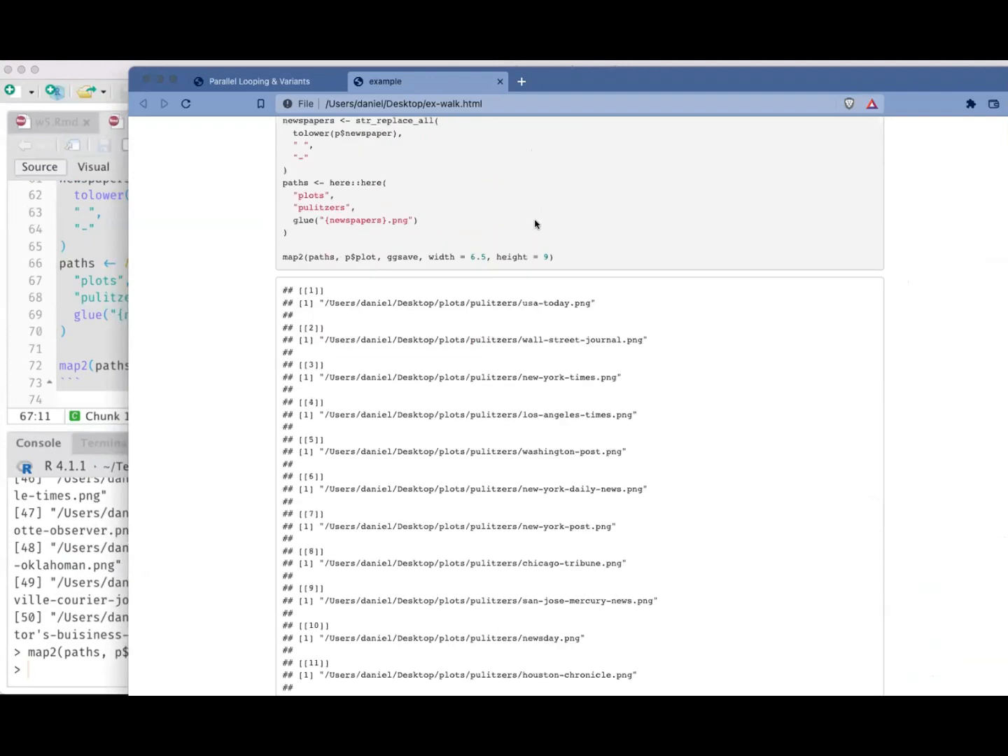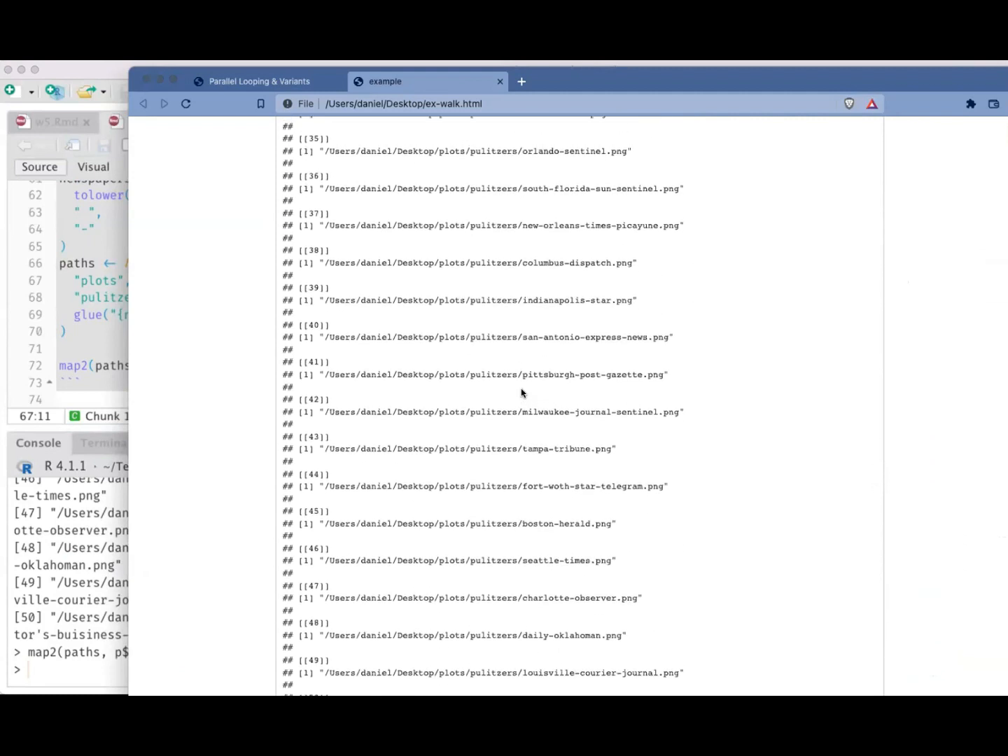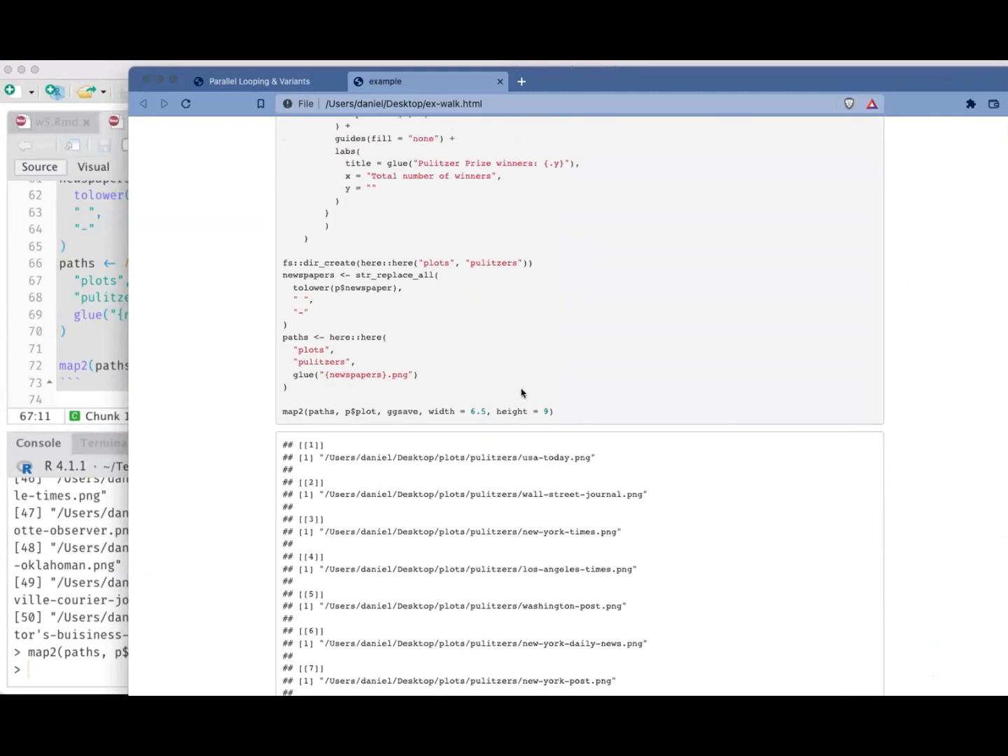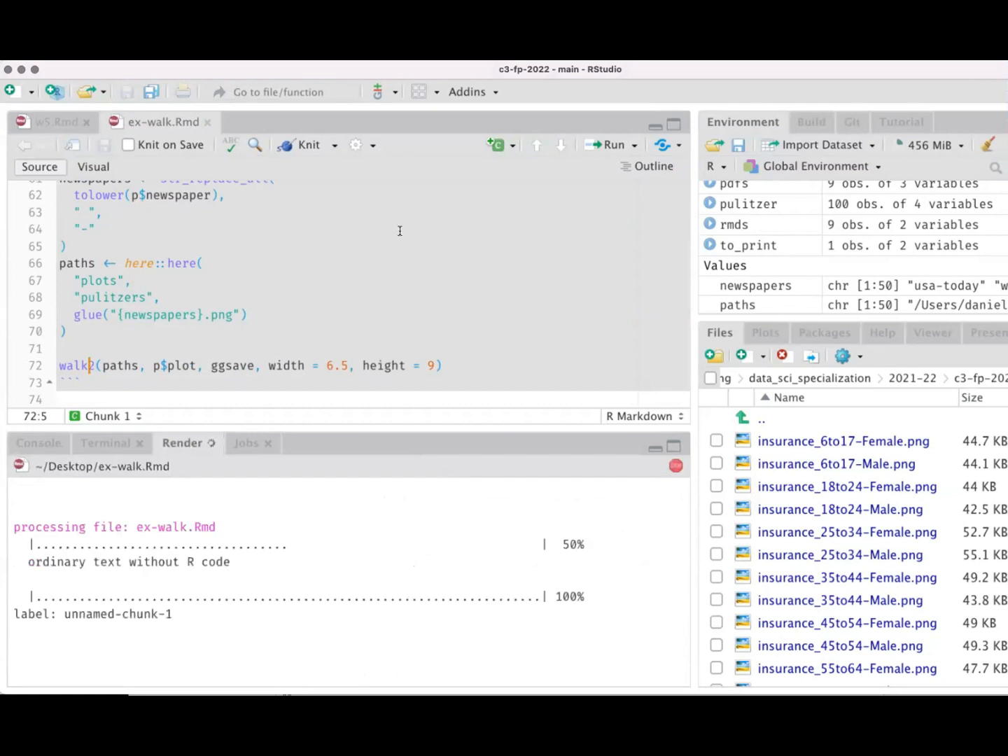Okay, so here it is, right? And notice it's printing all of this. It's printing all the paths. Okay, and we don't want that. So instead, we do walk to, and again, this will take a minute, but we will see that all those paths are gone. Okay, does that make sense? That's really the only difference between walk and map.